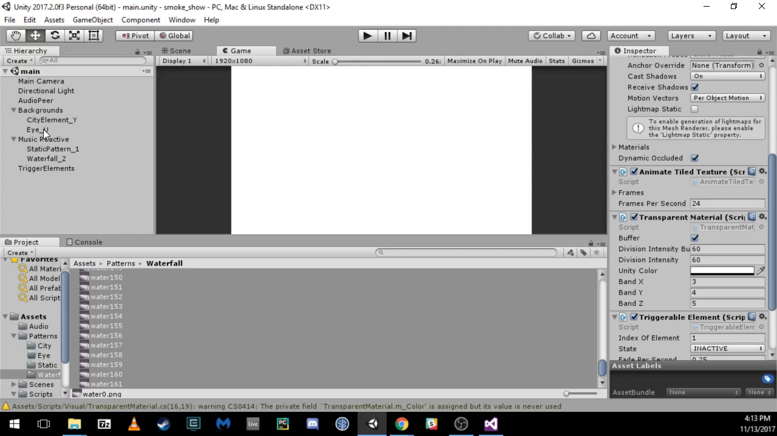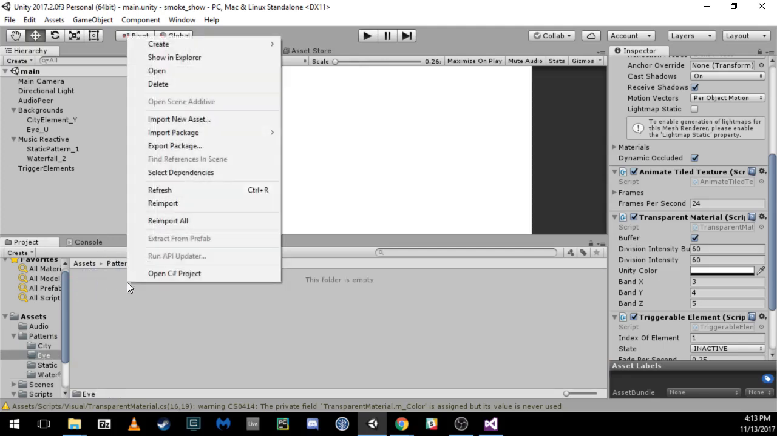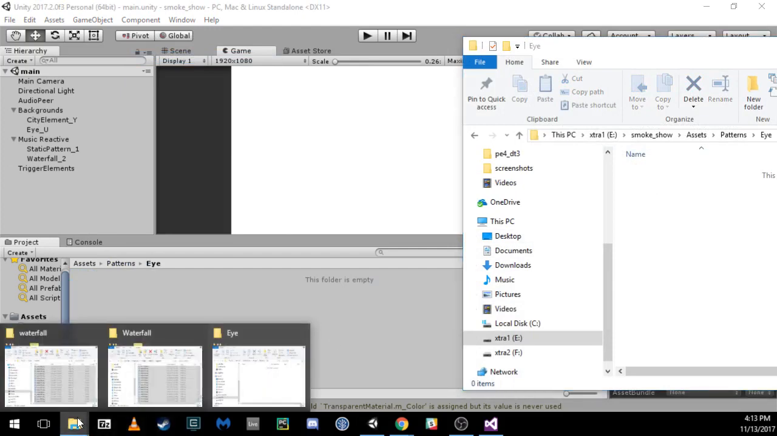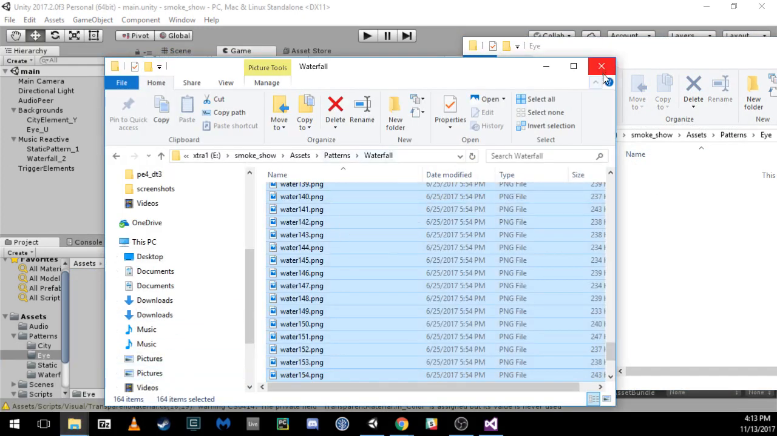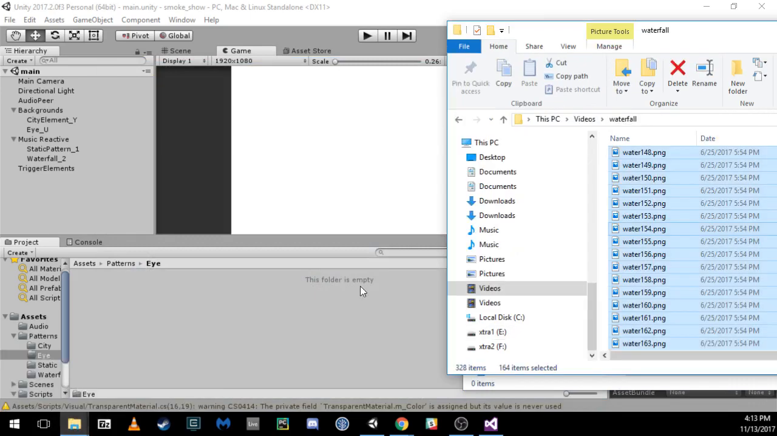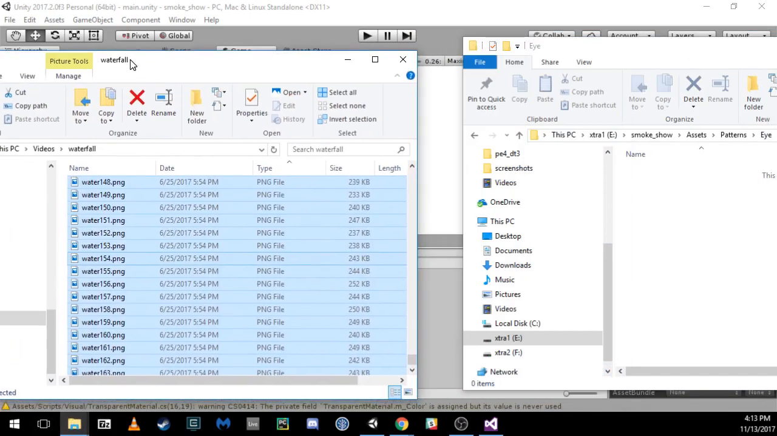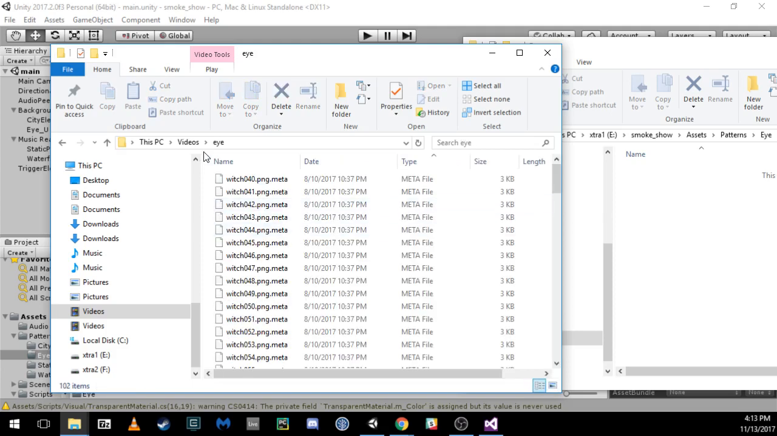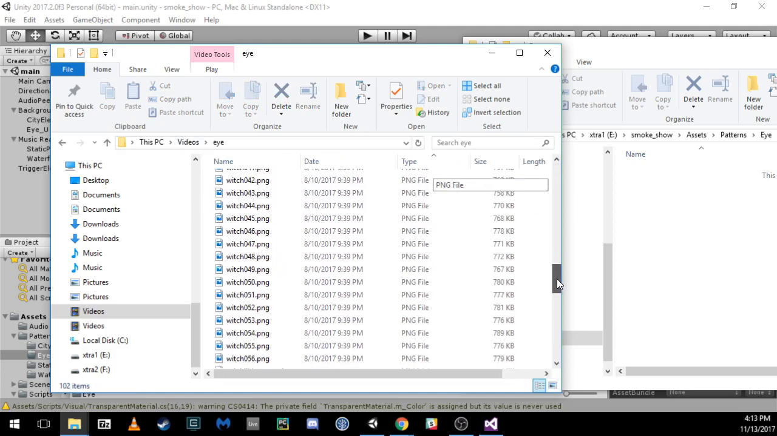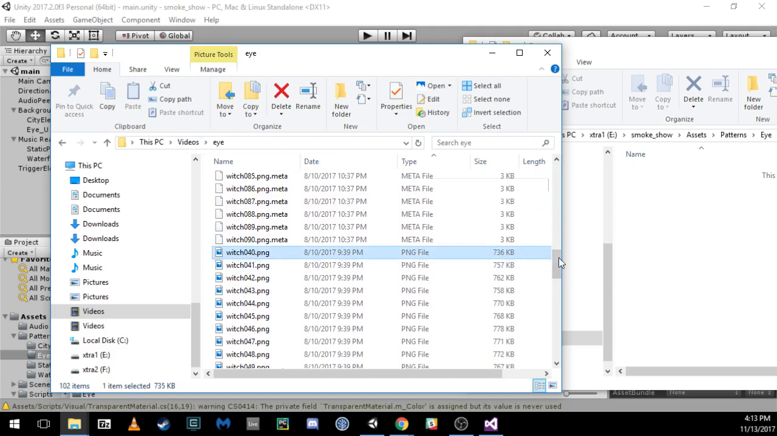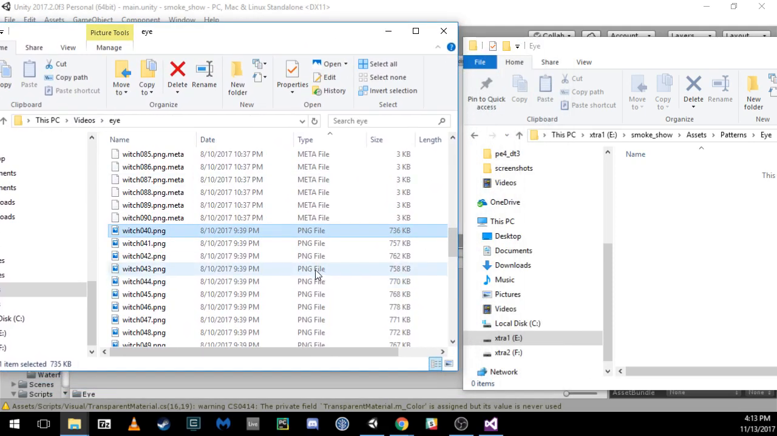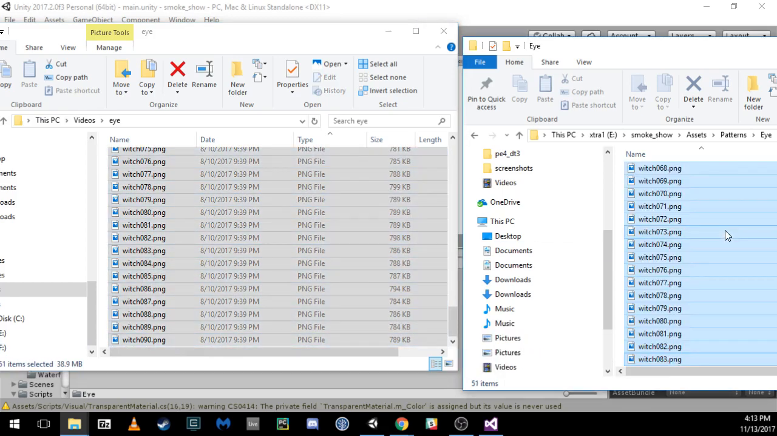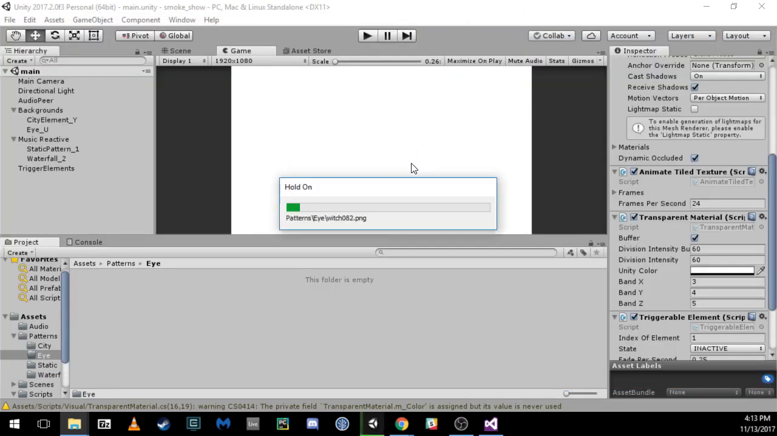I'm going to do a similar thing with the eye now. We got our eye. We'll open this in Windows Explorer, and we'll go over to our source folder here. In my case, I started with the number 40. Scroll all the way down to 90, control click and drop them in here, and we'll let Unity load that up.